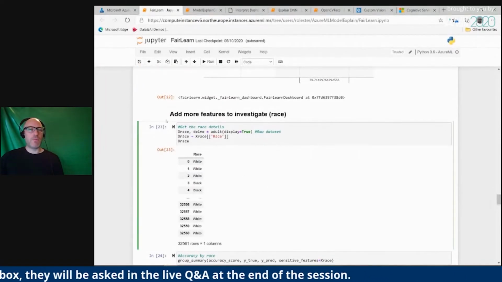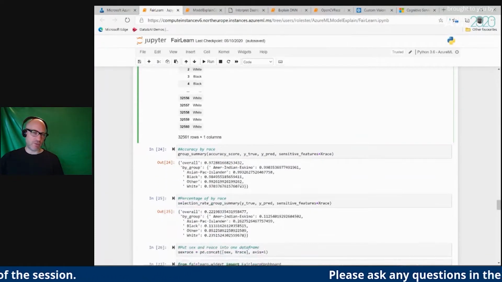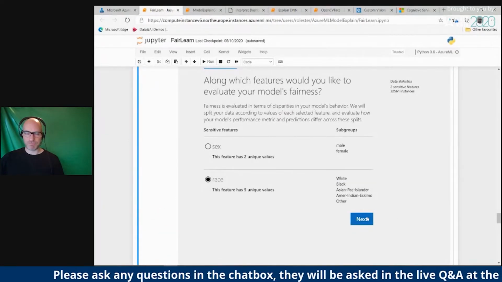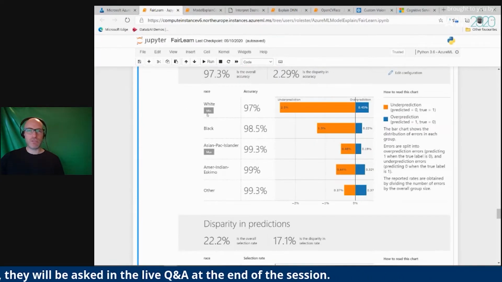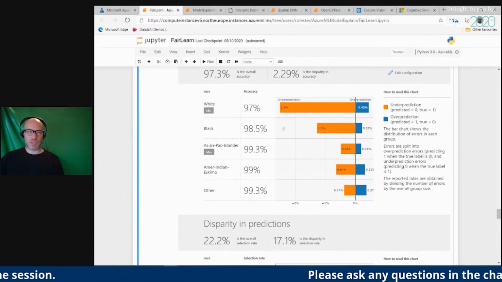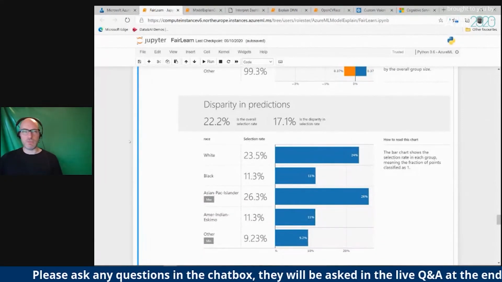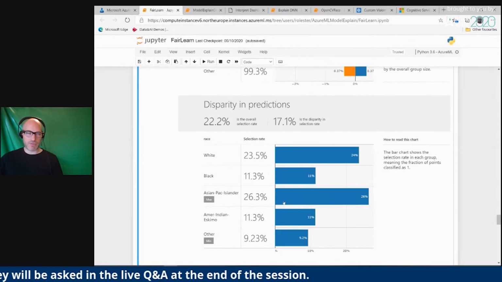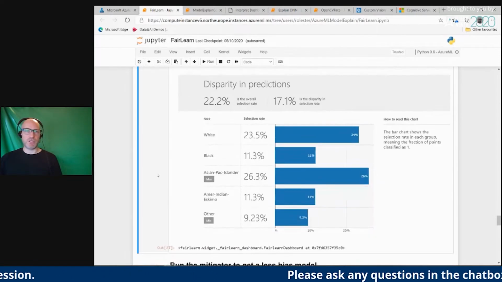Okay, so we can add the person's race as well. So with the person's race, we can break that information down again, but let's look at it graphically on the dashboard. So look at someone's race, and we'll be looking at accuracy, and we can see that the accuracy is much higher. It's not so high for white, but it's much higher for other races. And if we display how often people are getting loans, Asian Pacific Islander are much more likely to get a loan than the first one, which is the other class.